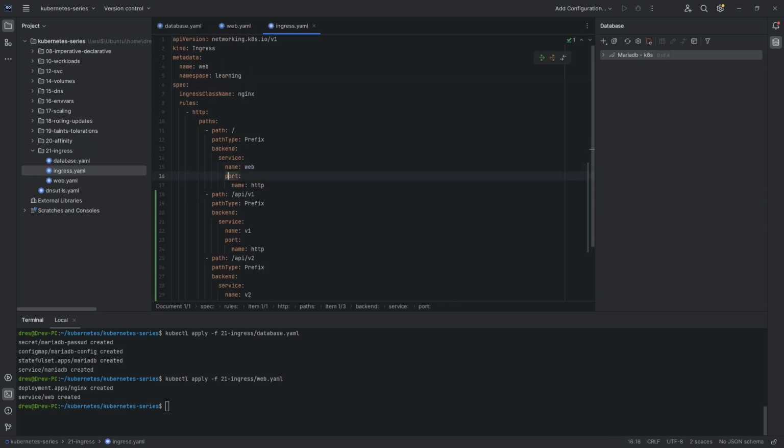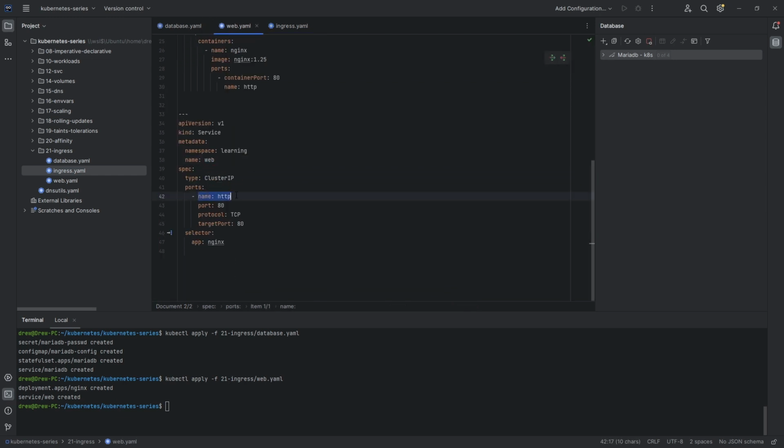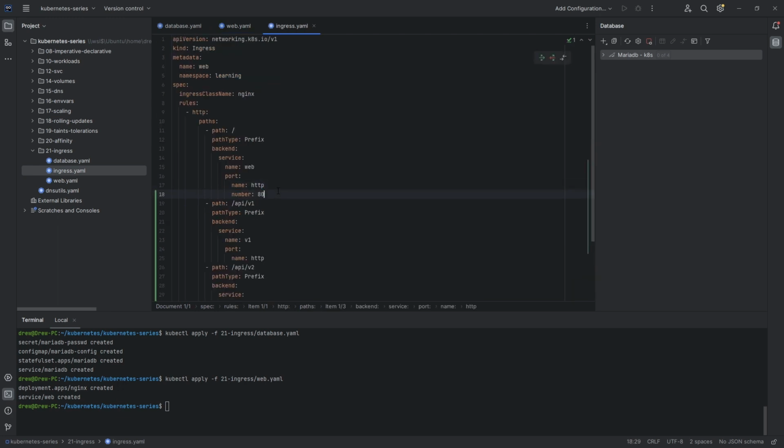And then we've got this port here. We can use name or number. So one or the other, you don't need both. So name HTTP, you can see here, name HTTP or port 80. So they're the options there, okay?